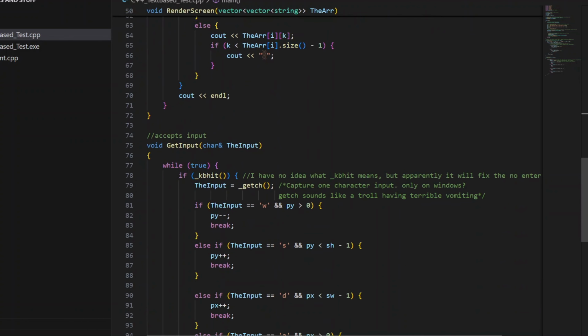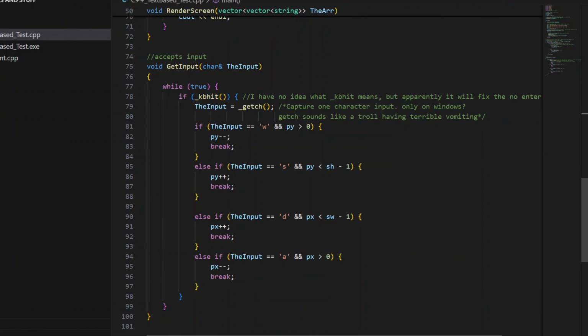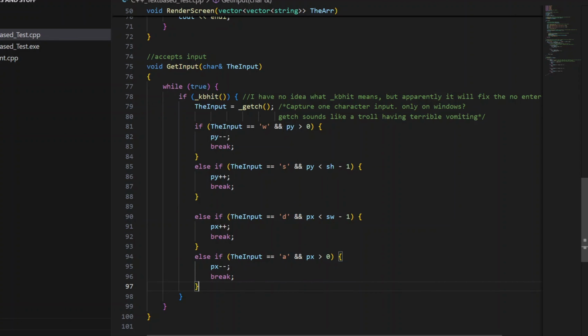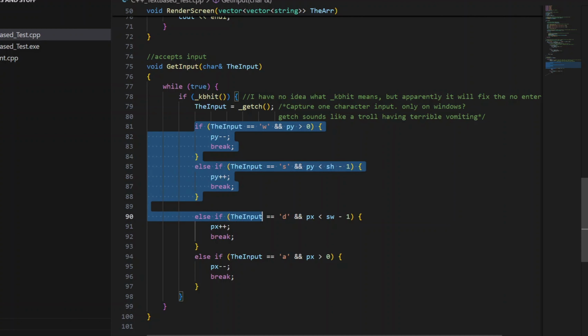Okay, so this is get input. Get input just gets input. It changes the player X variable and the player Y variable depending on which button is pressed. W is going to make it go up, S is down. That's basically all it is.